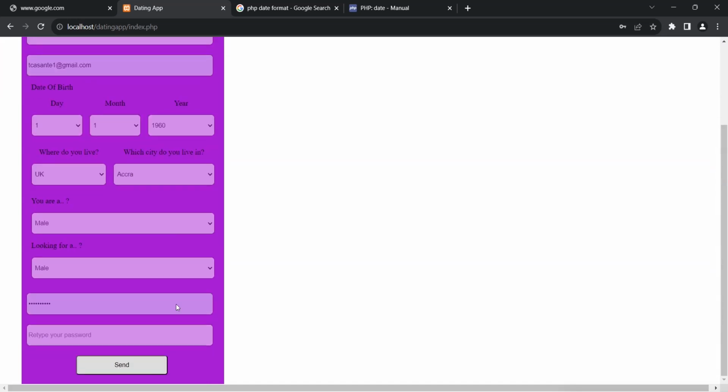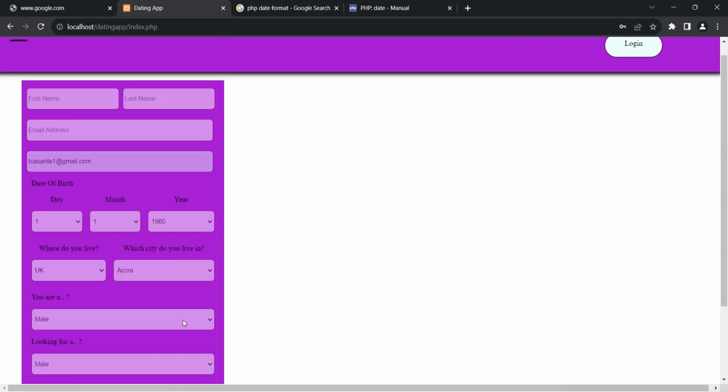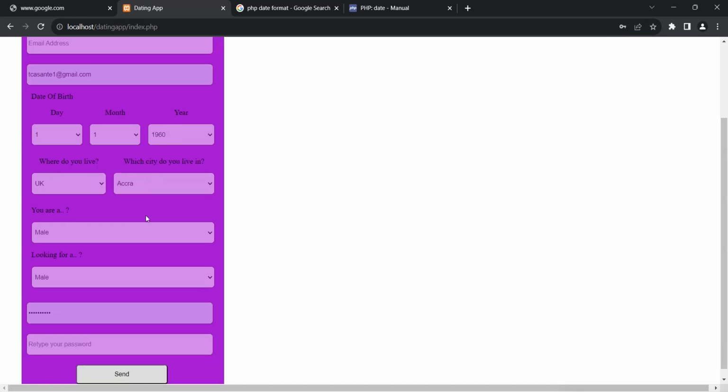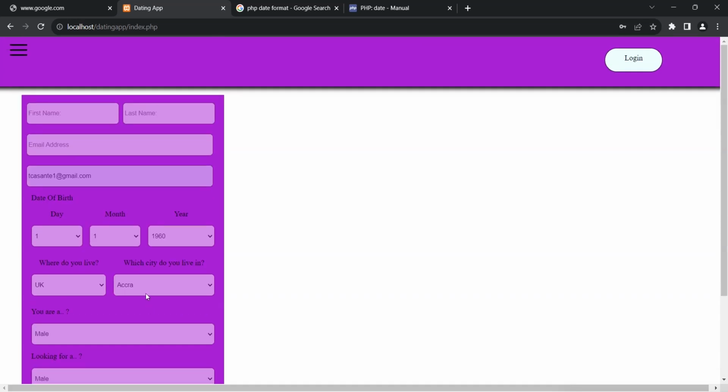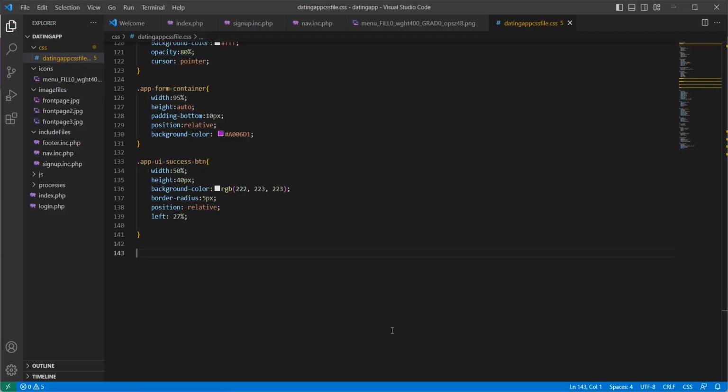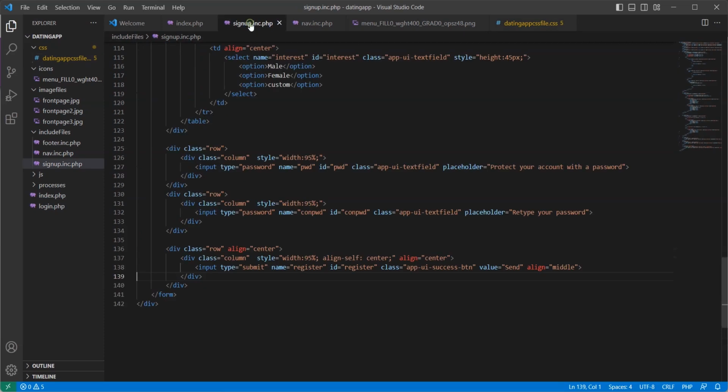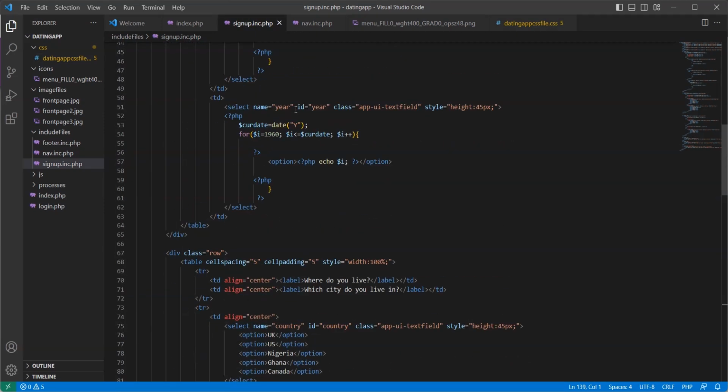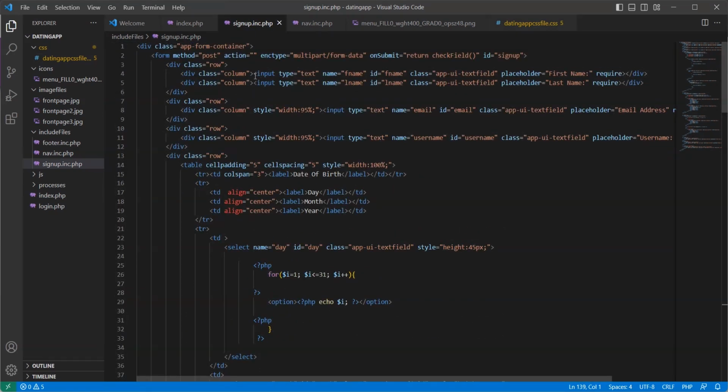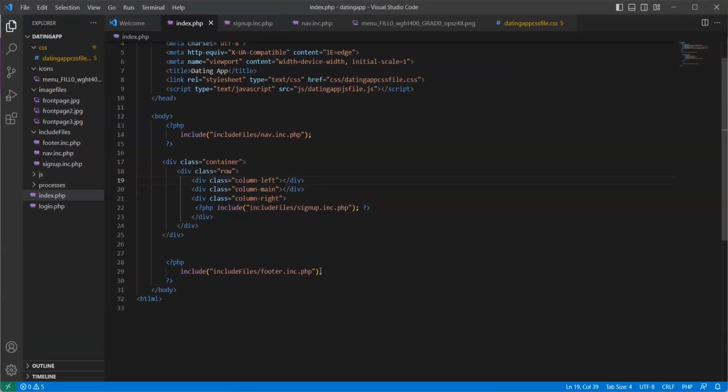Okay, now the next thing I want us to add is to push this thing from this end to the other end. Okay, so let's do that. Let's go and look at the sign up and see which element is hosting the form. Okay, so let's go to the index. Then you realize that the sign up is found at what, the column dash what right class.